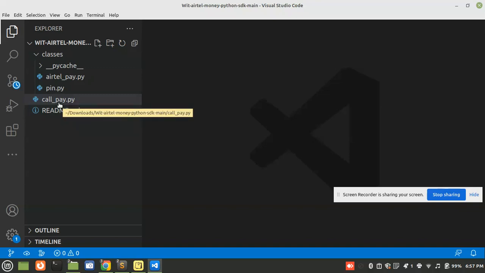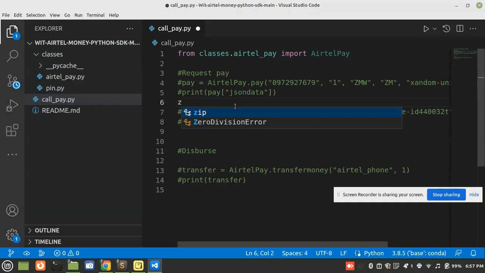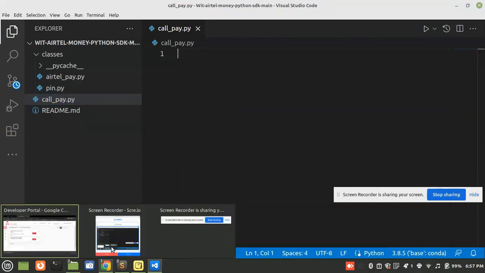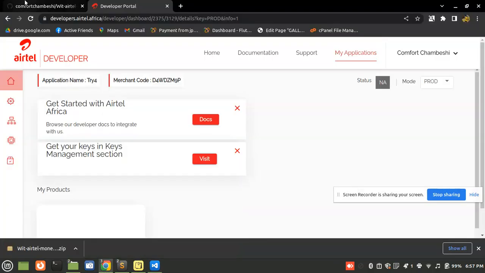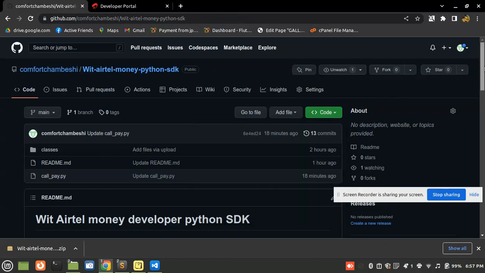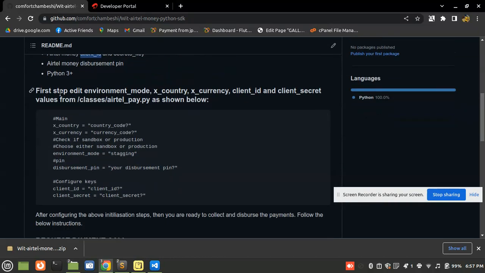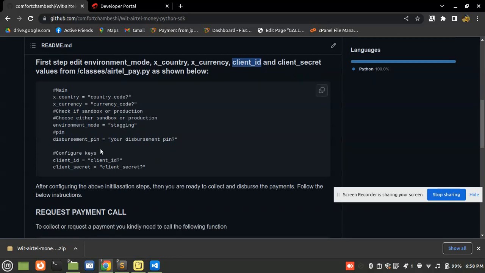I'm going to use the copay.py file to interact with the APIs, to interact with the SDK. We are going to be following these instructions. First step, you edit the environment mode, that environment I told you to set, whether it's staging or production, X current country, X current client ID from classes, and then Airtel Pay from the classes folder. Inside the classes folder you're going to find airtelpay.py as shown below. So you need to follow these instructions.